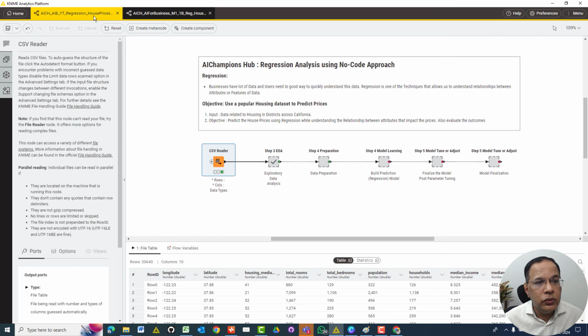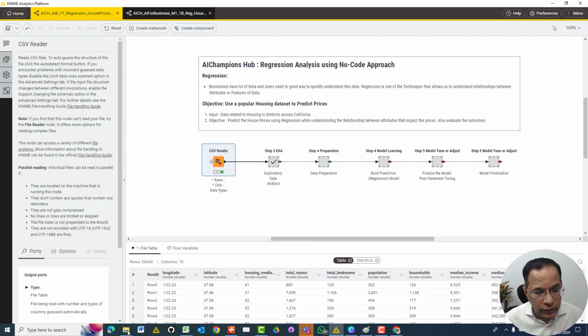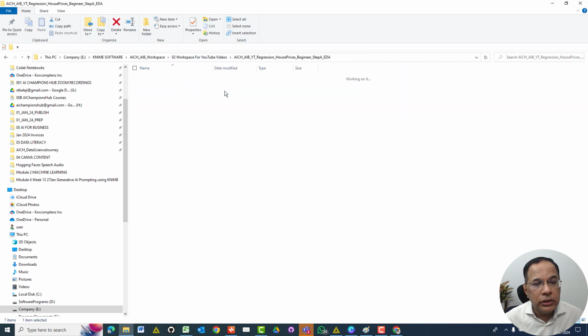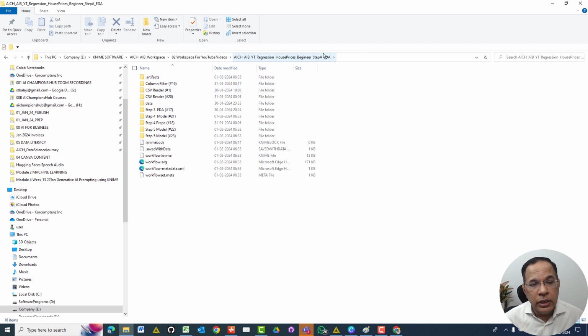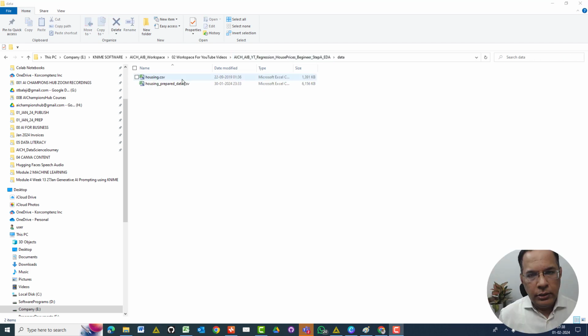Now I will just show you what this file is. For example, if I go and save as, where does it go? It's in the local folder. I can save whatever it is, but this is the workflow that I'm working with: regression, housing prices, beginner, step A, EDA. This is my workflow name, and where I have stored it is the same thing. Whatever workflow name you would have given, then my data folder, and my file is here. This is where I'm reading from. The data file is under the workflow. Typically, my recommendation is to create a data folder and then put your data files there.